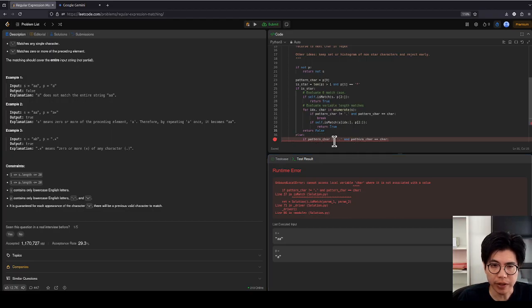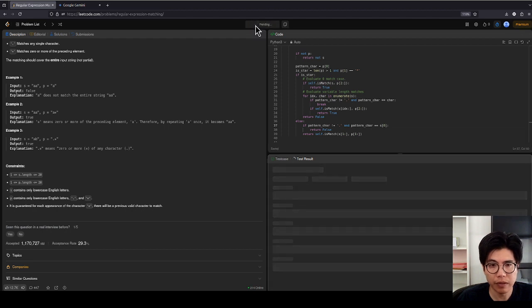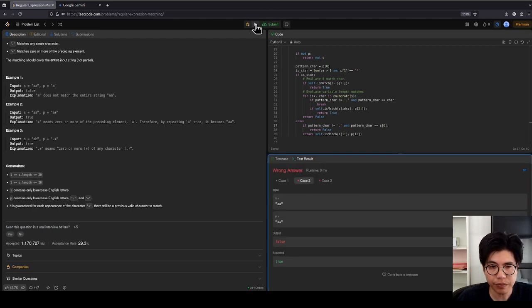If pattern character is not equal, there must be a syntax error here. I do not have the right number of spaces. Oh, there's no character defined. It's just a 0. Okay, so we missed the very base case. We were able to handle one case false, probably returning false everywhere.